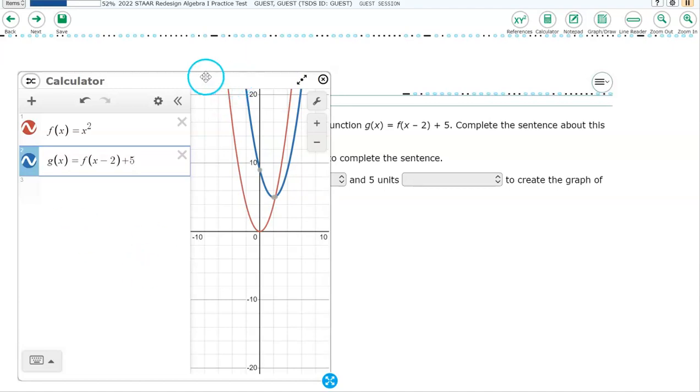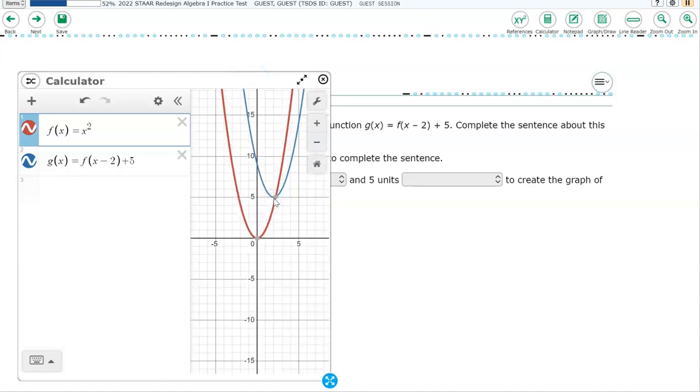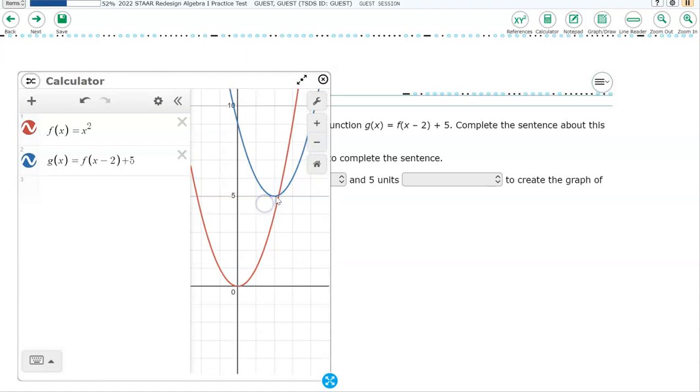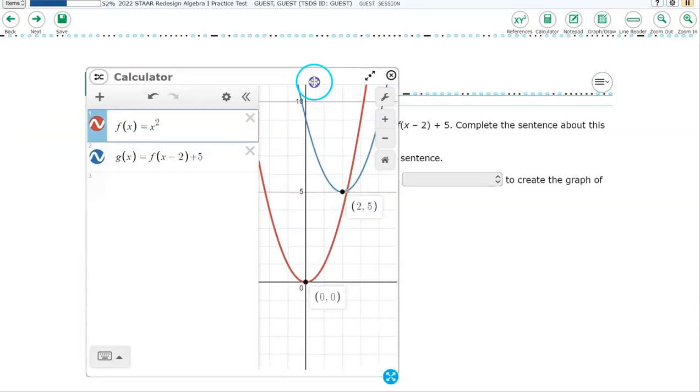And you should see 2 parabolas here. So remember that we start with the red one, which is the one at 0, 0, and then we ended up here. So the question is, whoa, be careful. I'm going to need the vertex. Let me zoom in a little bit. Yeah, at 2, 5. The vertex is at 2, 5. So 0, 0, and that one's at 2, 5.